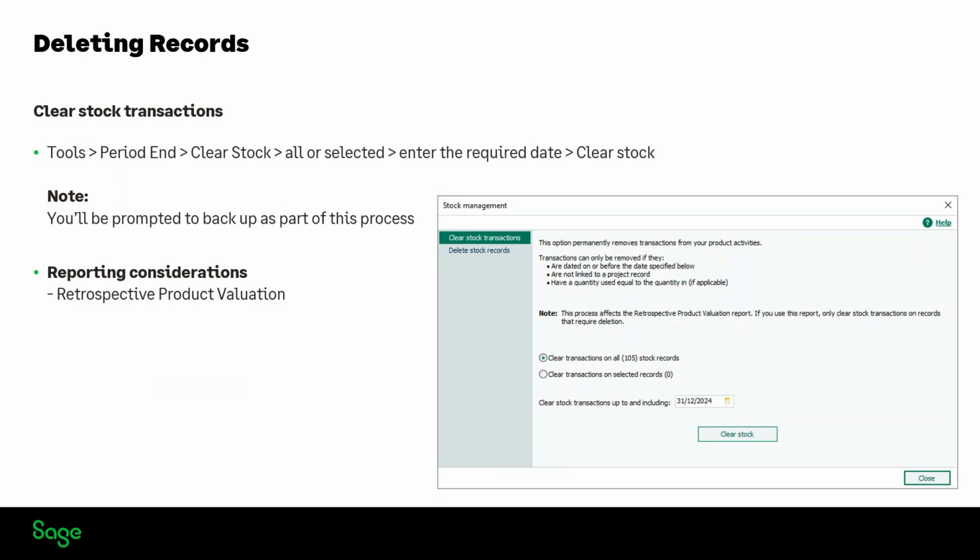Now the difference between this option and the clear audit trail is that with this one, you can then choose the records that you want to clear transactions from. Whereas when you were clearing audit trail, you would specify a date and then it would clear all transactions from all records as long as it meets the criteria. It didn't just look at specific customers or specific suppliers. It was just across the board. Whereas with this option, you can either choose to clear the transactions from all records up to a certain date, or you can select certain records.